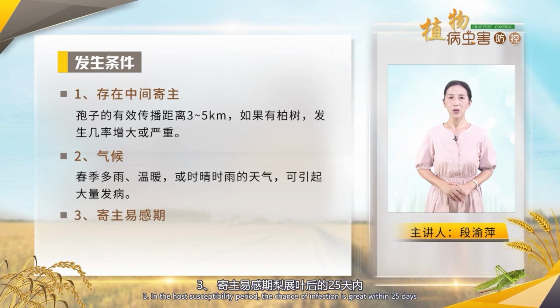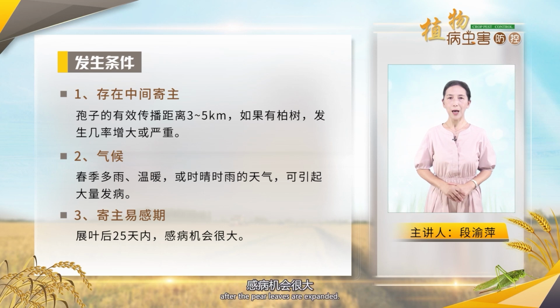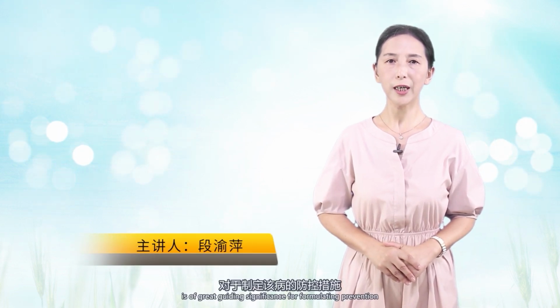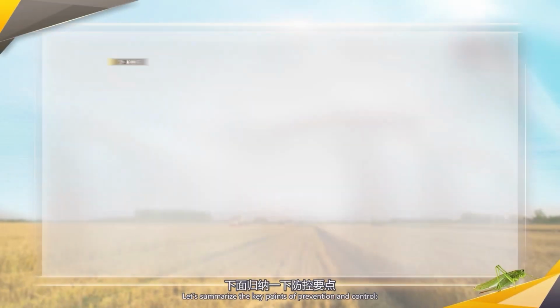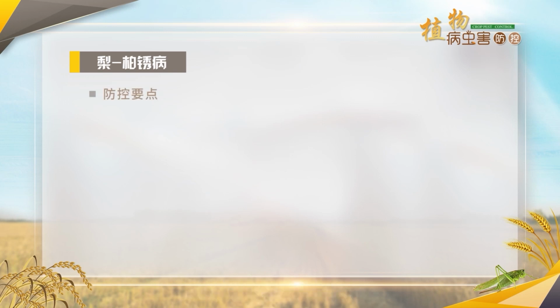3. In the host susceptibility period, the chance of infection is great within 25 days after the pear leaves are expanded. After 25 days, the leaves will generally not be infected with the disease. Getting to know the occurrence conditions and infection cycle of pear rust is of great guiding significance for formulating prevention and control measures for the disease. Let's summarize the key points of prevention and control.